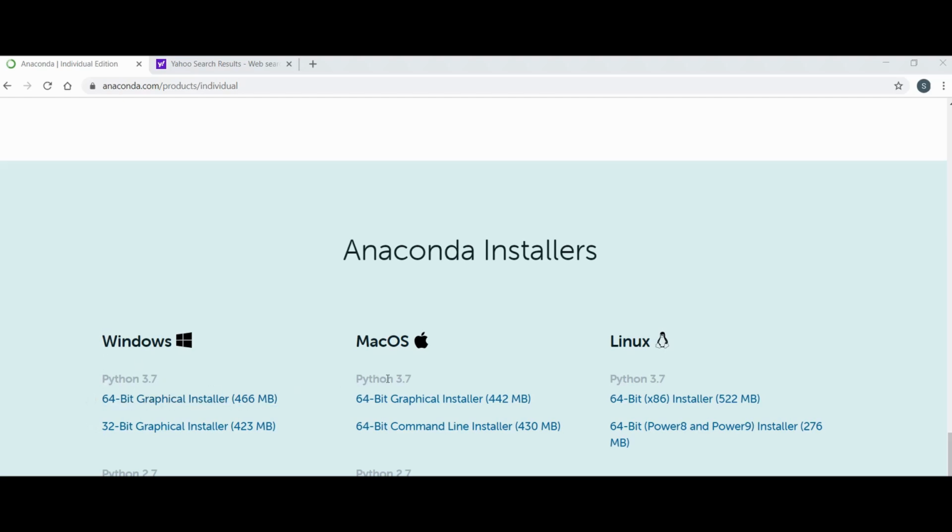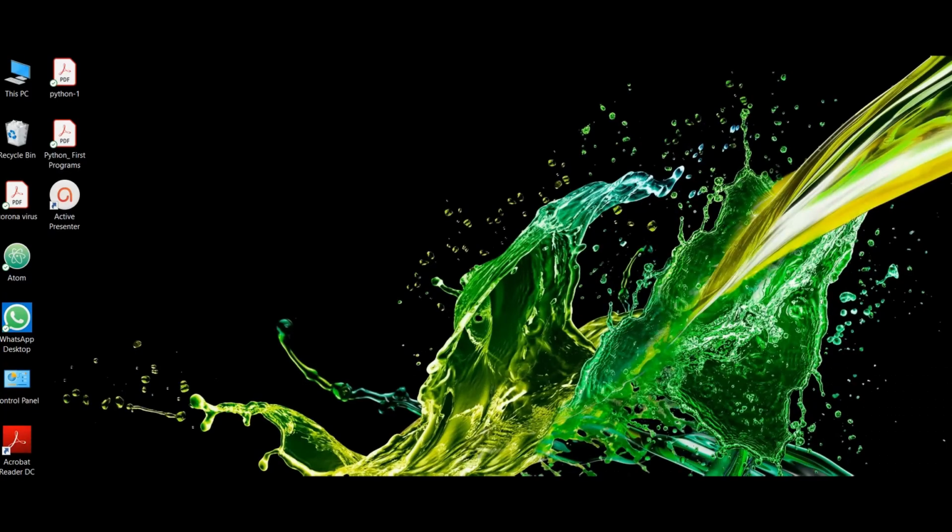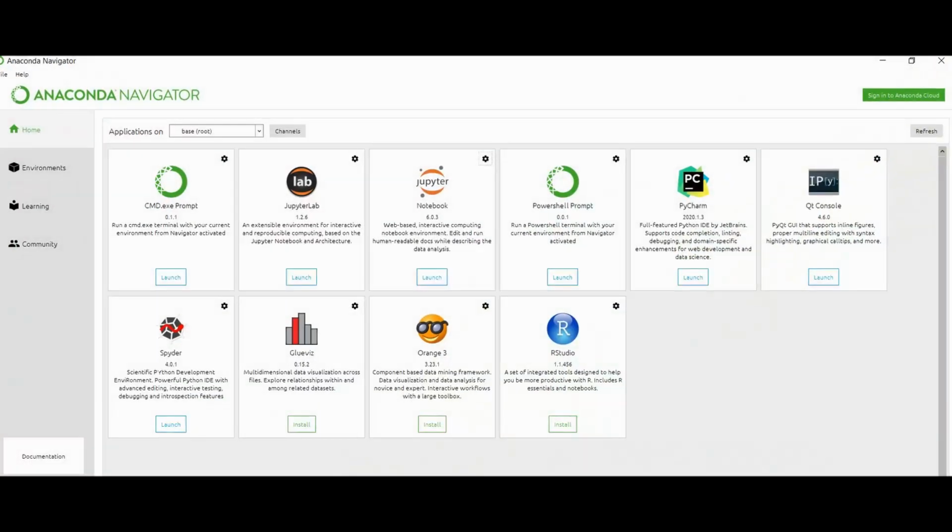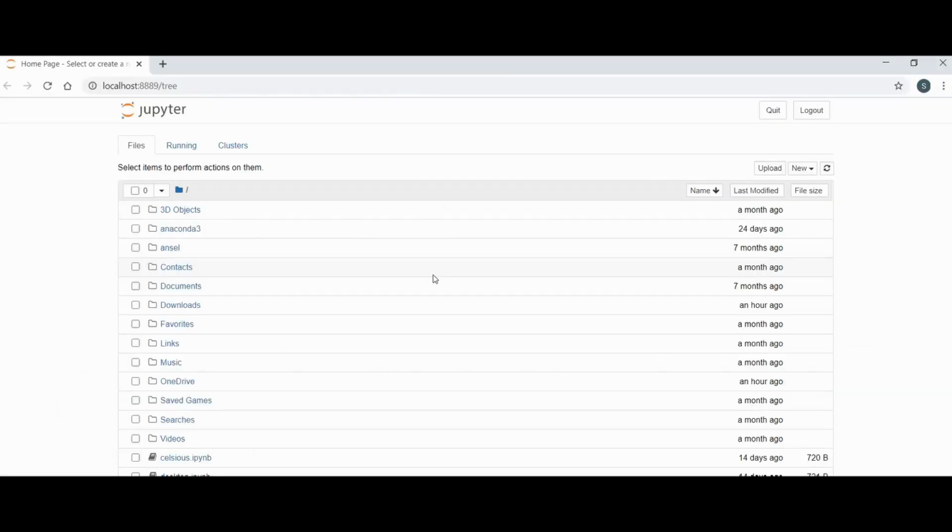For Mac, download Python 3.7. After downloading, close it. Open Anaconda and agree to all the terms. It takes some time. After opening it, launch Jupyter Notebook, which is the best online Python editor.